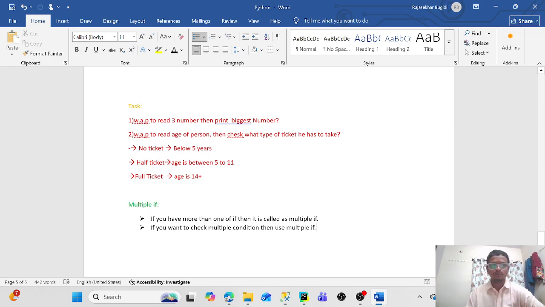Multiple if: if you have more than one if, then it is called a multiple if. One if condition, and more conditions inside it. We have multiple if and nested if.